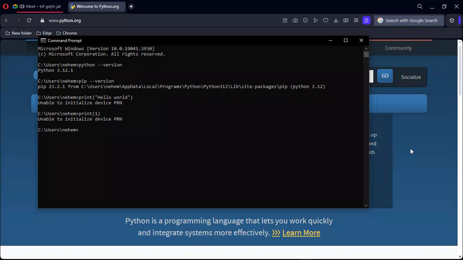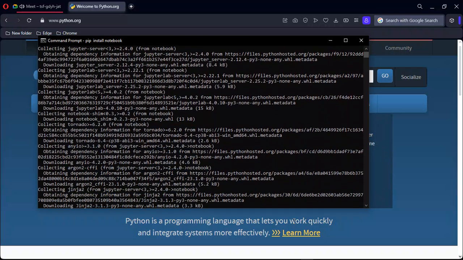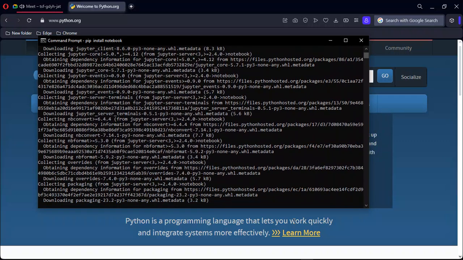So this is the significance of having PIP. You can do pip install Jupyter. So this is the command now to install, not Jupyter, it should be notebook. pip install notebook. Then when you run it, it will install that Jupyter Notebook in your system, and I'm going to show you how you can use it in your system.